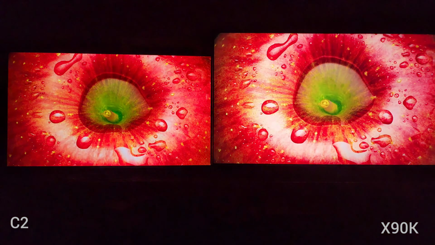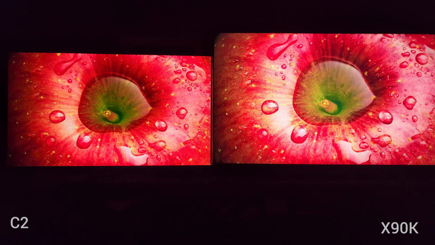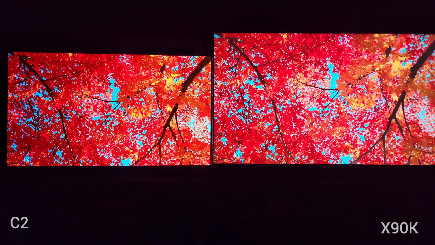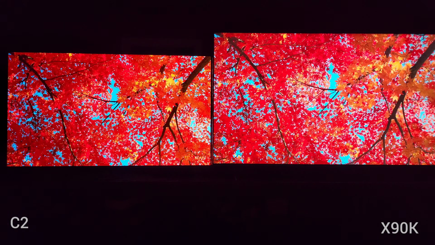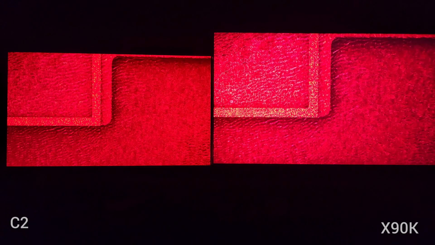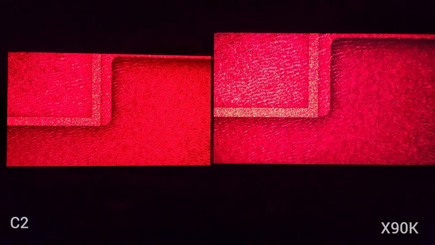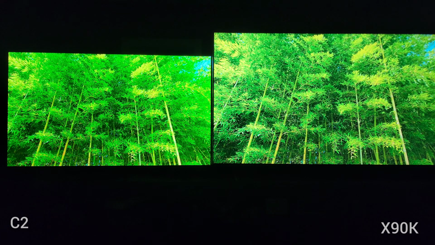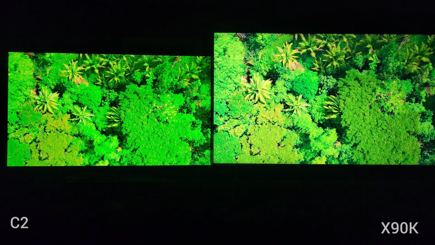Now here we're going to go into standard juiced. We're going to come out of dynamic. This is standard juiced. What standard juiced mode is for me is black adjust, live color, dynamic contrast is on medium, local dimming is on high. On the C2, dynamic contrast is on medium. It's just a way to show you how they look juiced.